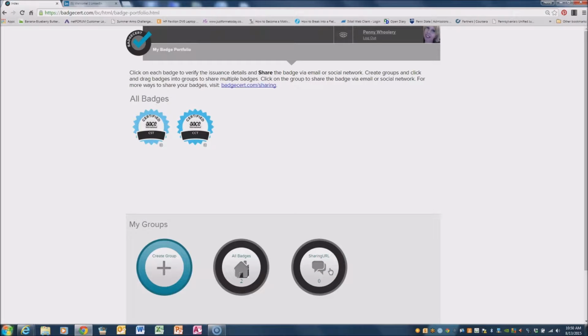So what we need to do is drag the badges into that group so we can start sharing them. So let's take our first badge, just click on it once, hold it down, and drag it to the group and let go. And you can see that that is now in there. If I click the Sharing URL group, you see that my CST is in there. But I need to add the other certification.